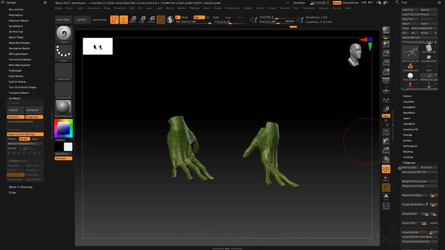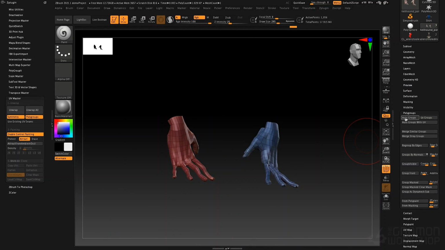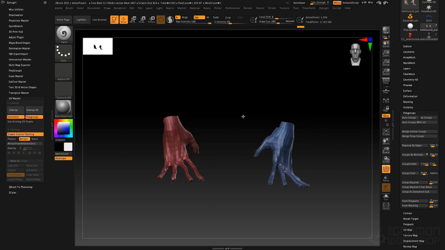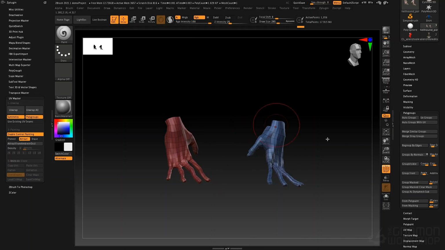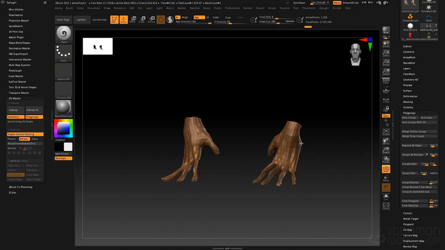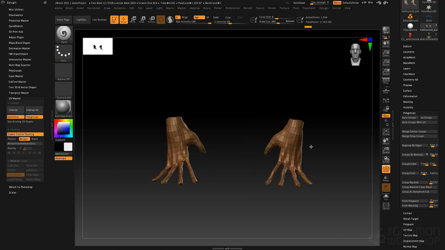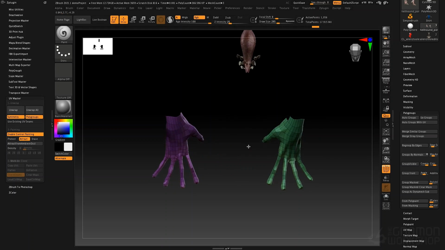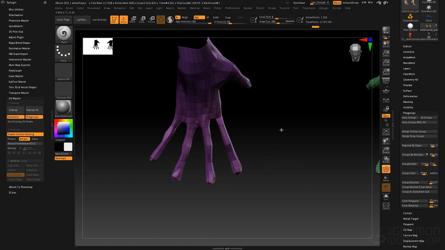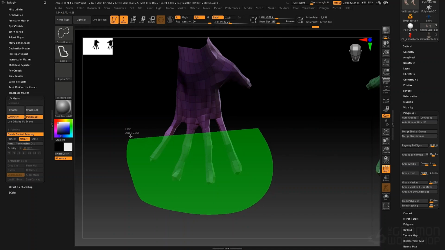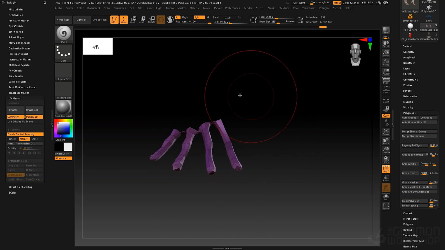So in the polygroup menu, I'm going to click Auto Groups, and that will give me a separate group for each hand. If I click Group Visible, it will give the same polygroup to both of those hands. So now I want to isolate the fingers. So I'm going to Control Shift, click and drag, and I'm going to draw a lasso around the base of the fingers here. Now we caught a little extra edge there.